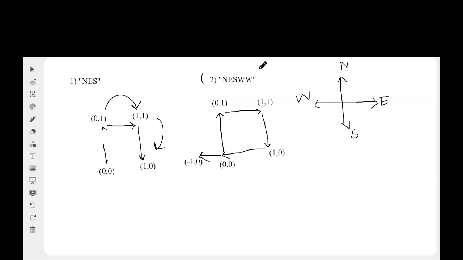So again, if we see this particular example, we have NESWW. All right, so it starts from 0 comma 0 and it moves north. Okay, so that is 0 comma 1. Again it is moving east, so we move to 1 comma 1, and then south, then we come back to 1 comma 0, and then west, right? So if we go west, now we can see that the point is 0 comma 0, which has already been visited, right? So in this case we can say that this is true, that we are overlapping a point which has already been visited.